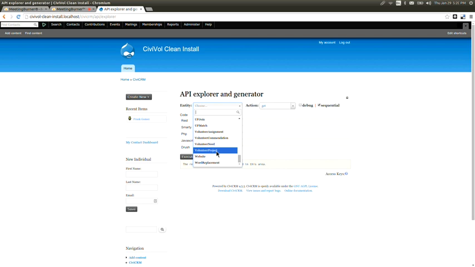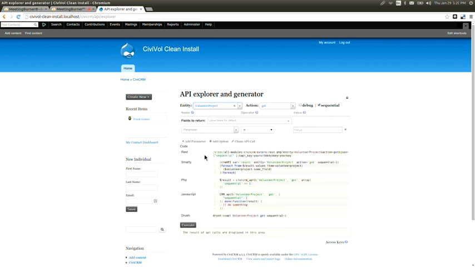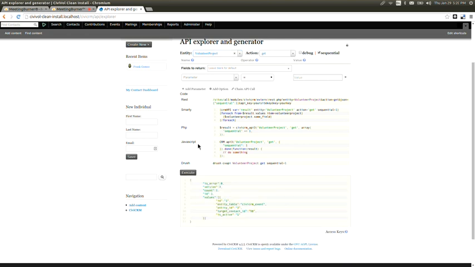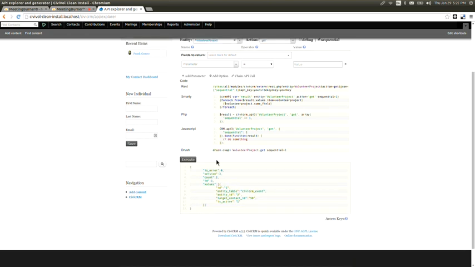So there are a few new APIs introduced here, and again, with the exception of volunteer need and volunteer project, all of this other stuff is core CiviCRM in terms of the data storage. So a volunteer assignment is just a specific type of activity, and a volunteer commendation is just a specific type of activity. So we could just get a list of all of our volunteer projects. And it looks like we have just one here.